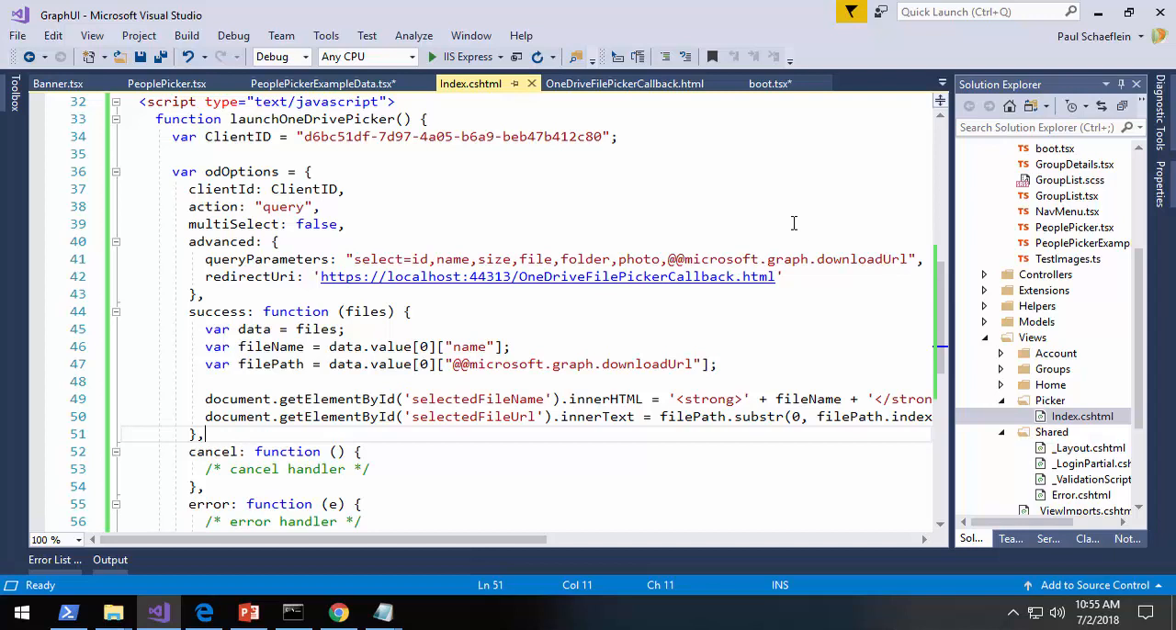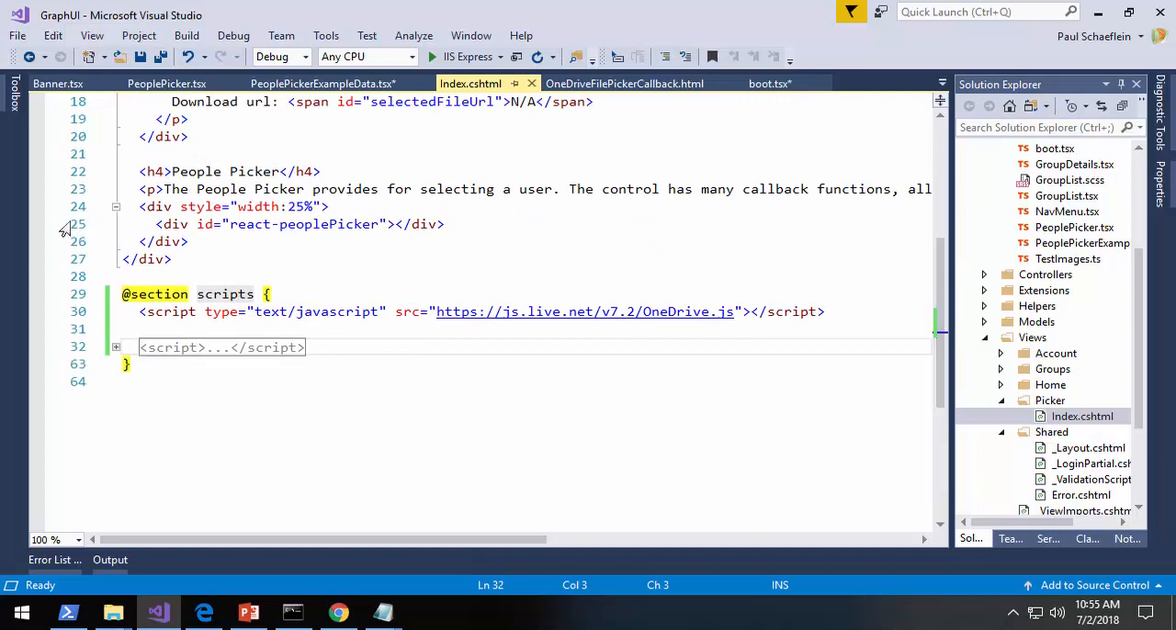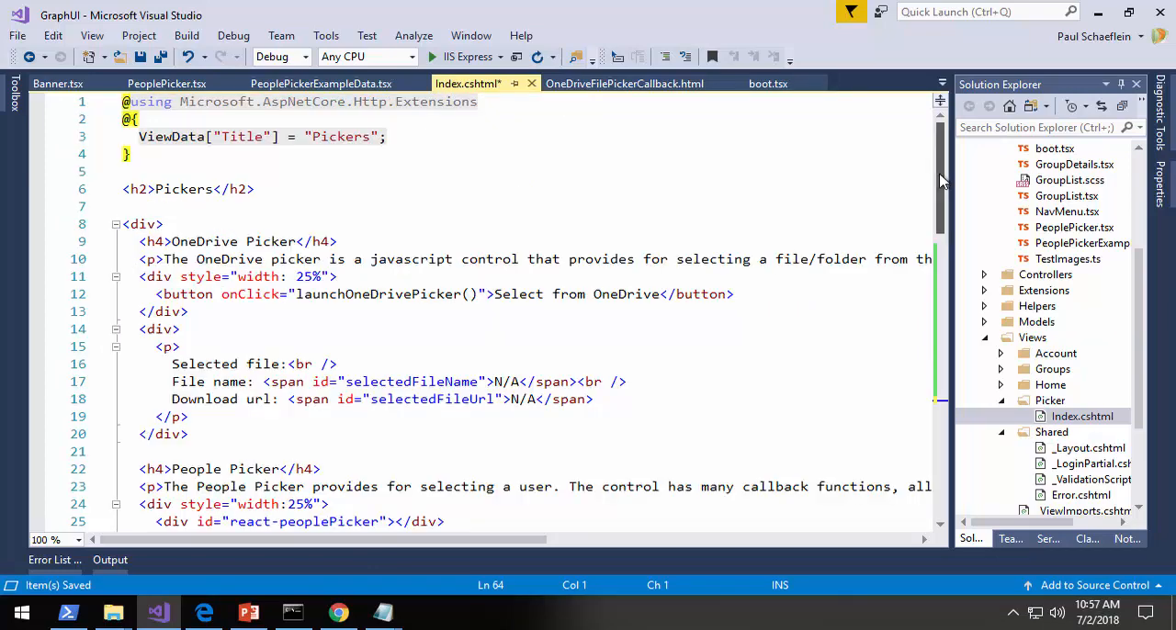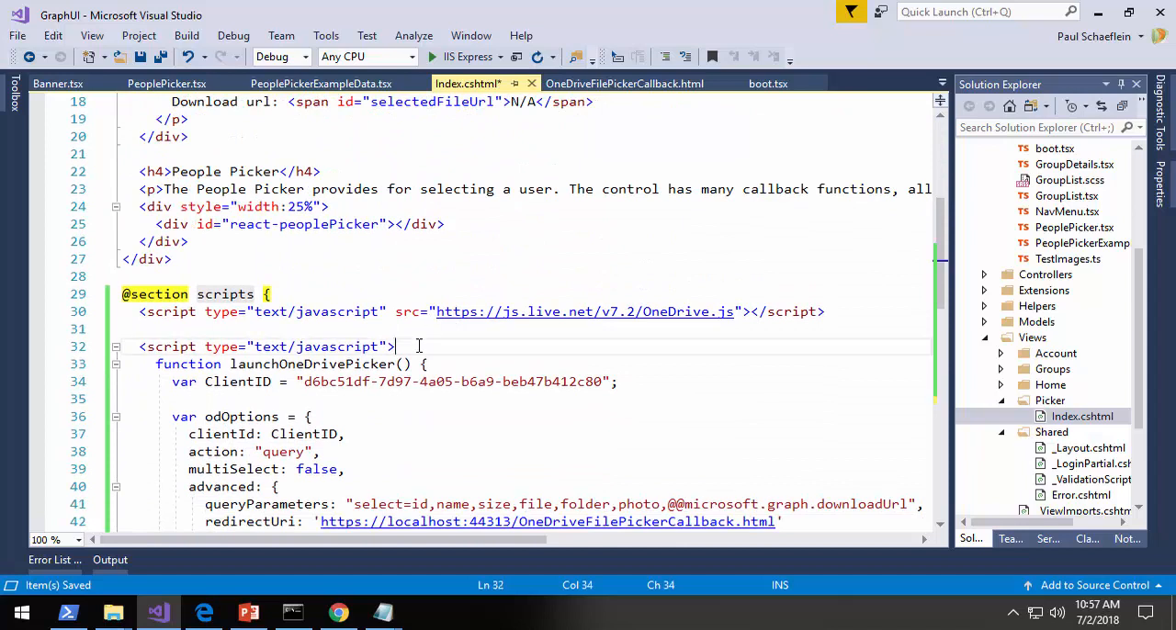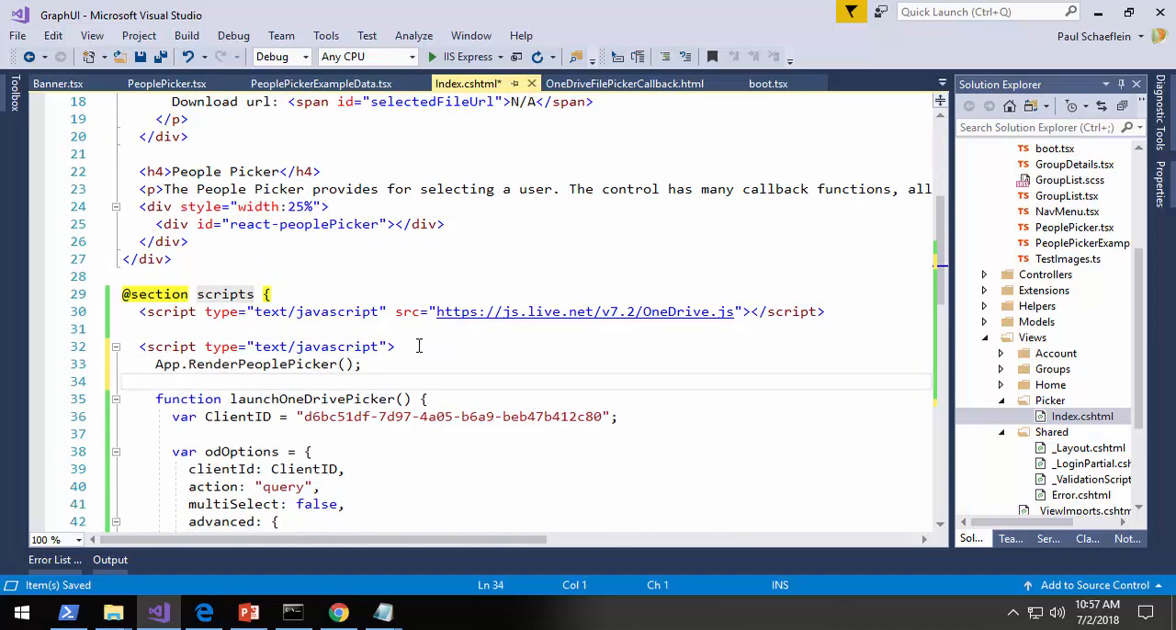Now if I go back to my view in the index.cshtml, you'll notice I already have this React view in here. So this is the place where it will insert that code. But there's one thing I want to do, which is to make sure that this page calls into that render method that I defined. In the index.cshtml for my view, in addition to having the function defined for my OneDrive file picker, I'm also going to have the script that will call into that method I added to the boot.